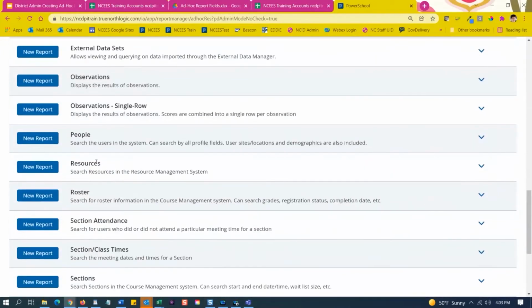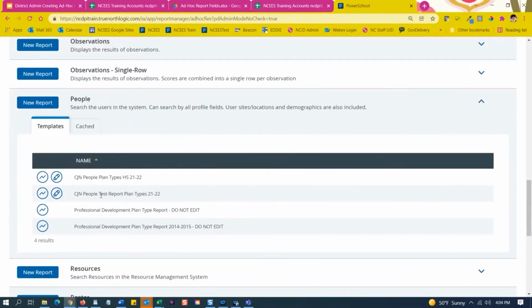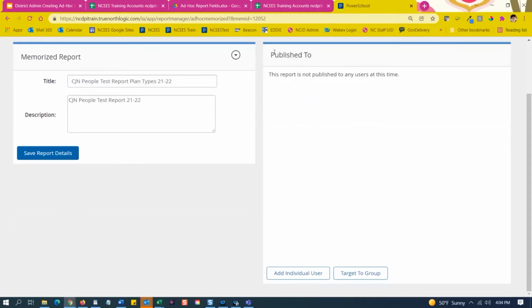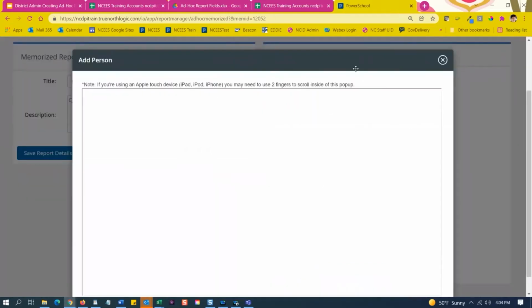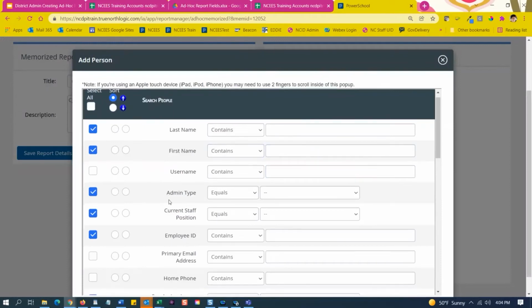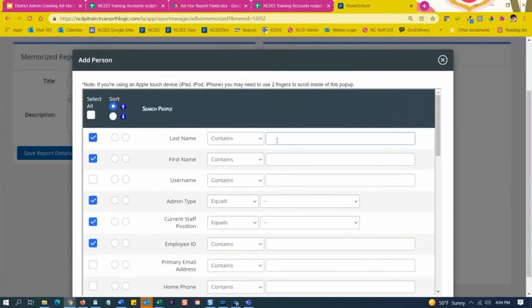And we're coming back down to people. I'm going to expand this. Here's my report. I'm going to edit it so I can get back to this page. I like my report. I want to go publish it to somebody to run. So here's my publish to section. I can add an individual user by clicking on this button. Sometimes it takes a minute or two. The only thing you really need to put in on this page, although you have several options, is the person's first and last name.